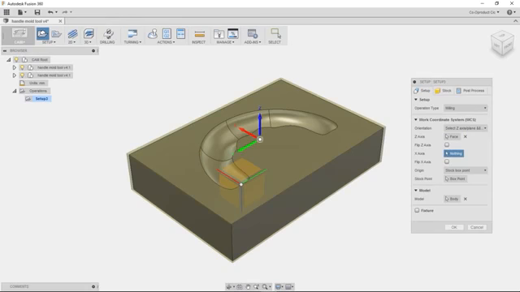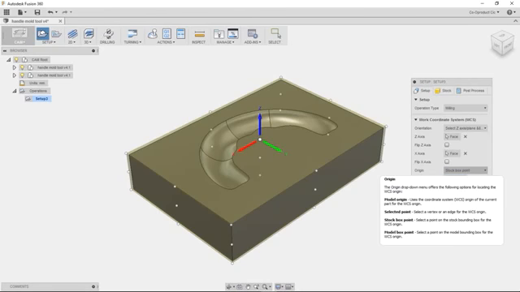Now we can see that Z is pointing the right way, but X and Y are still in the wrong place. So for the X-axis, make sure that you select the front left-hand face here. Now we can see that X, Y and Z are all pointing in the right direction. One final thing we must check is the origin.